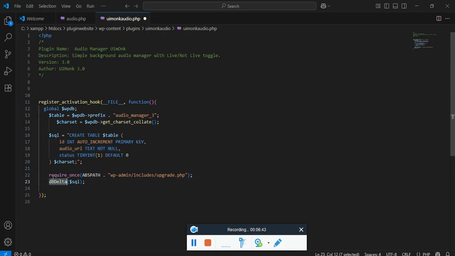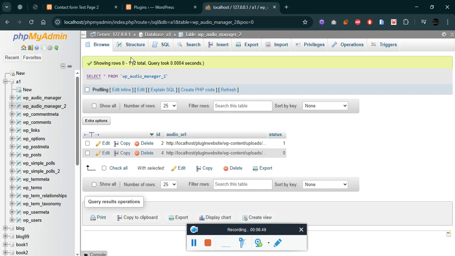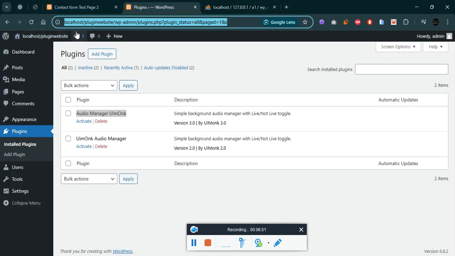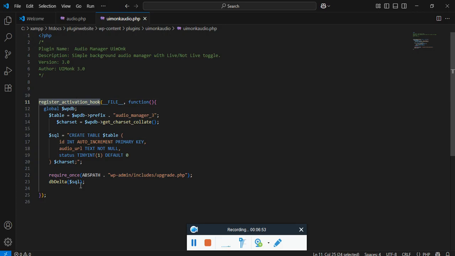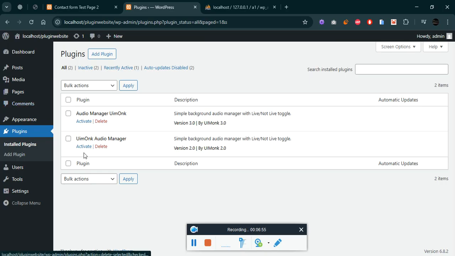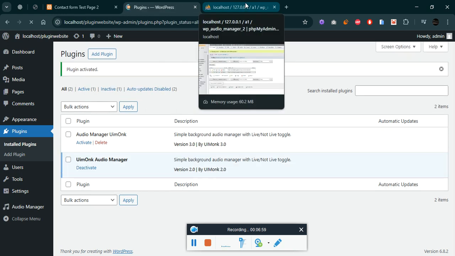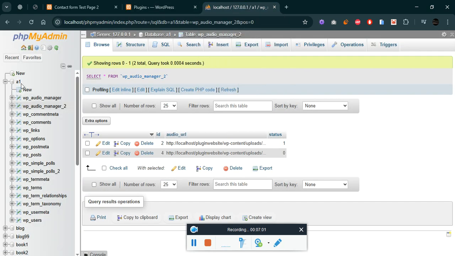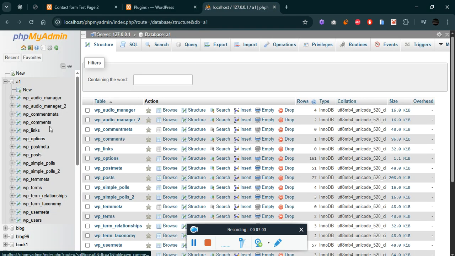So to run this SQL query, we need to call where it's actually defined. So this is in wp-admin includes upgrade.php. Now once you click on activate, the register activation hook will run this query for you. If you activate it and get into the database, you will see audio manager 3.